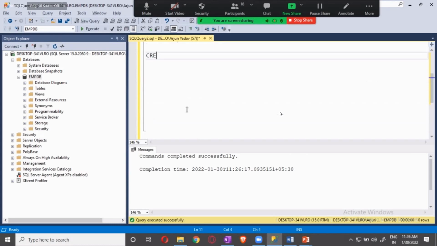create what? What do you want to create? Table. What's the name of the table? EMP table. Then start the structure with a parenthesis. First, ID, and what should it be? int. Okay, int is a data type. There are some data types. These all are primitive data types, guys. That is, they have a predefined memory allocation.